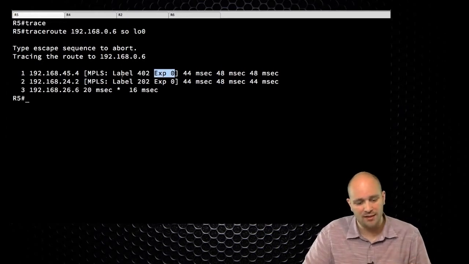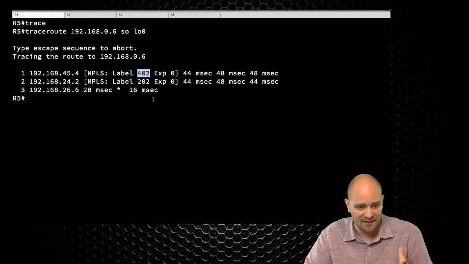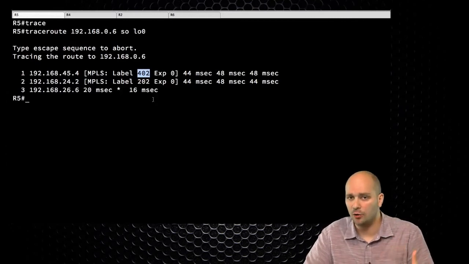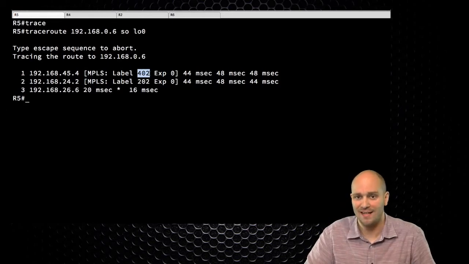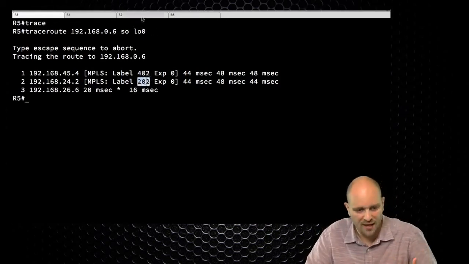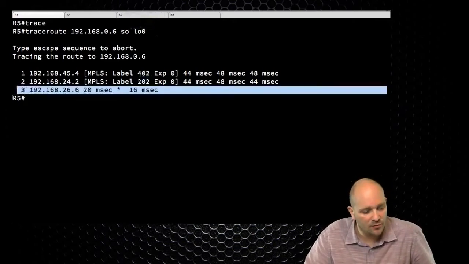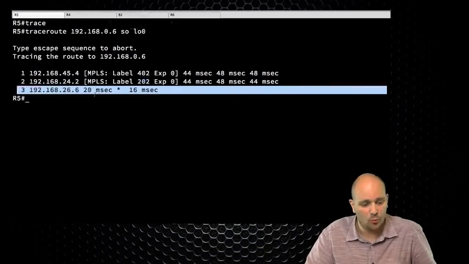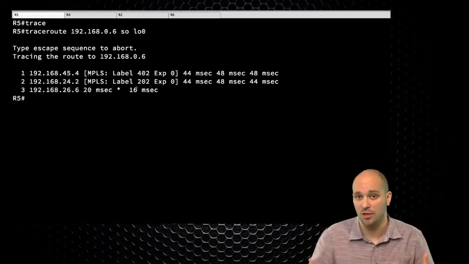troubleshooting tool, because now we can tell that from R5 to R4, the traffic was sent using label 402, which we know for a fact now was assigned by R4. How do we know that for a fact? Because it is in the range between 400 and 499. Then we can see that R4 sent the packet to R2 with label 202, which again we know for a fact was the label assigned by R2 because that's what we configured. And then we can see that between routers 2 and 6 there was no label in use. So we can actually see that there was PHP action going on.